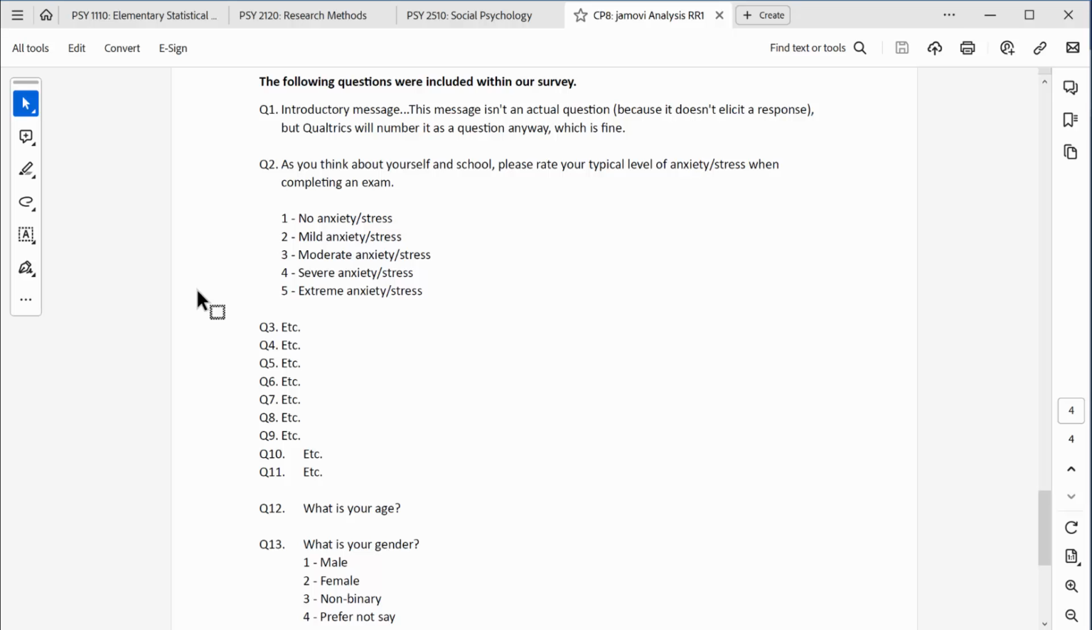One thing that you'll notice is that questions 2 through 11 are all structured similarly. For example, those questions use a 5-point scale that ranges from no anxiety stress to extreme anxiety stress. Within jamovi, we need to enter those value labels for each variable. It's important that we do this. It's important that we set up jamovi this way because then our output tables will all be labeled and they'll be easy to read.